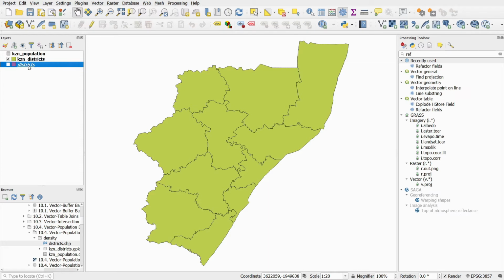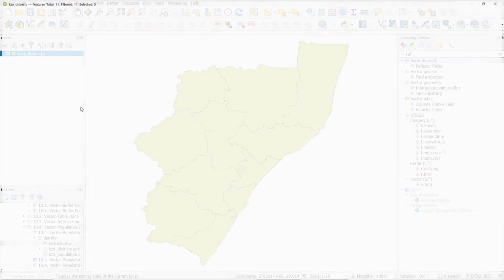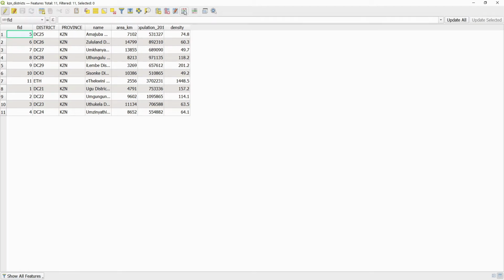Now we want to remove all of the layers except the district, so click the KZN districts. So click on district and click Control and click on KZN population and just press Control D and say OK. That'll remove your unwanted layers. Open the attribute table by right clicking and saying Open Attribute Table. And toggle Edit the table and create a new column using the Open Field Calculator tool.